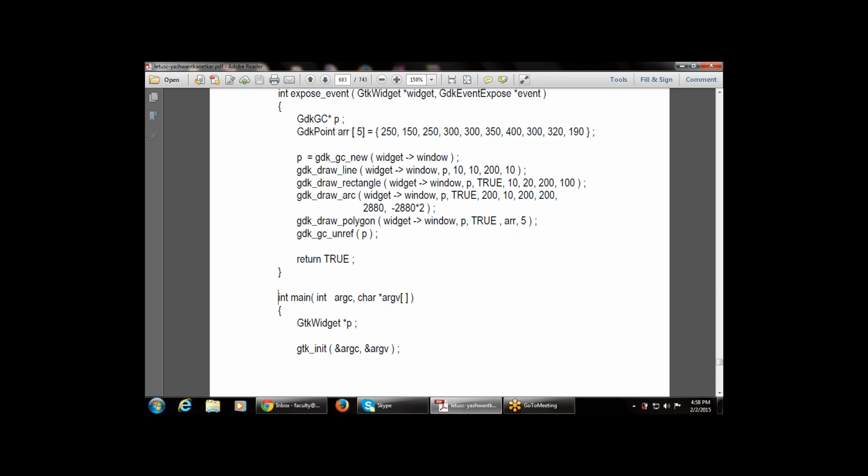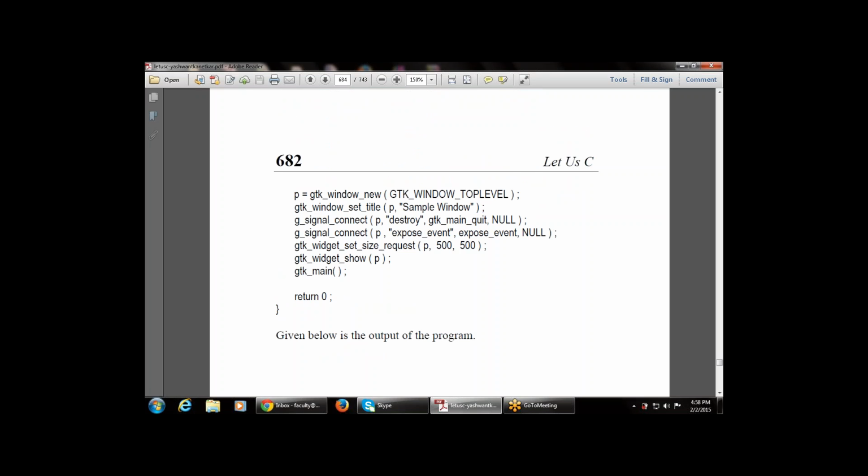Then there is a GTK widget pointer P, a pointer variable of type GTK widget. Then GTK init, that is the initialization of GTK. Then there are two arguments again, the address of argc and the address of argv. Then this is again for creating the new window, that is GTK window new. The same, GTK window top level. This is the dimension that is used, creating the window that is of top level.